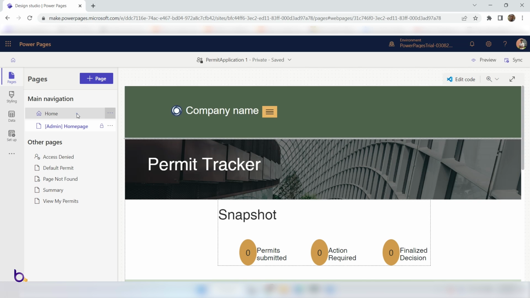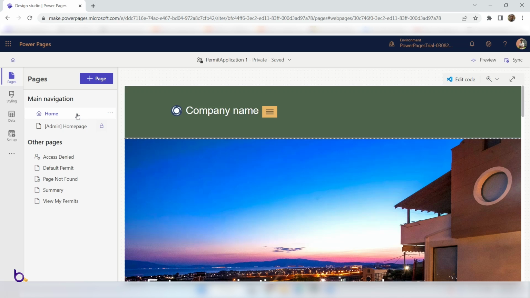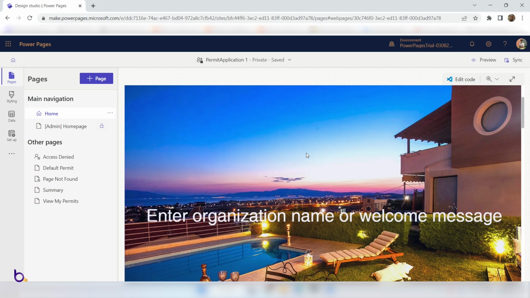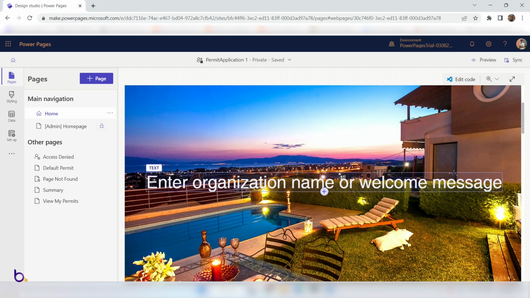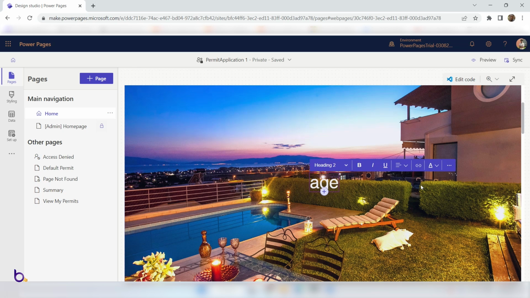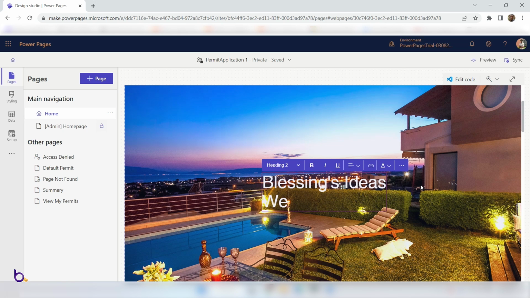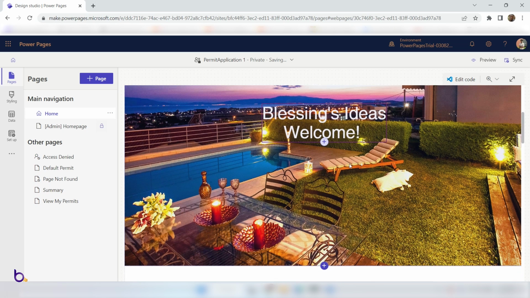Okay, so in our pages here, let's go to home. All right, so here we have enter organization name or welcome message. So let's delete this and say blessings ideas. Good. Then welcome, and we can center this. So under alignment, you put center. So blessings ideas, welcome. This is our welcome message.